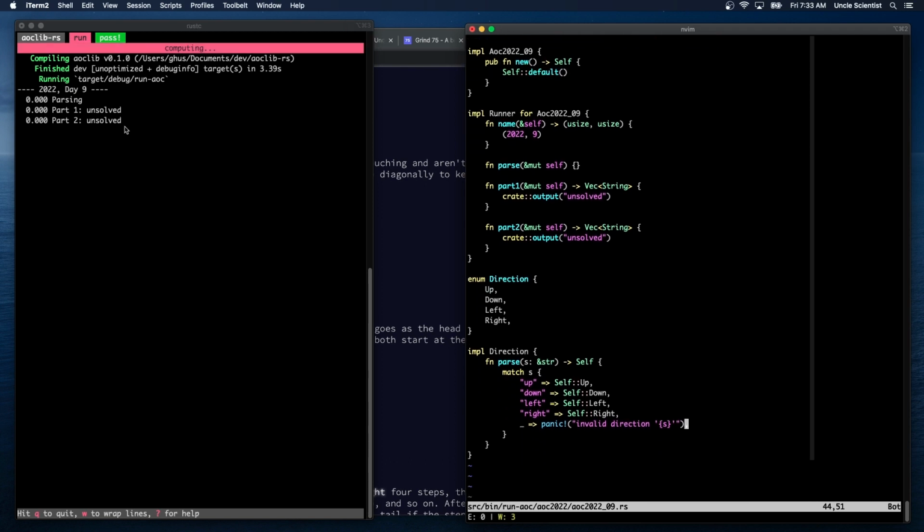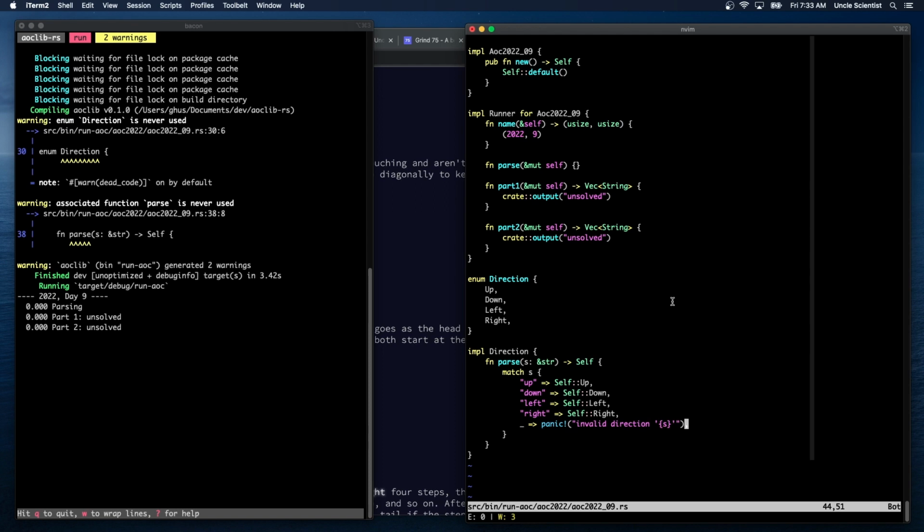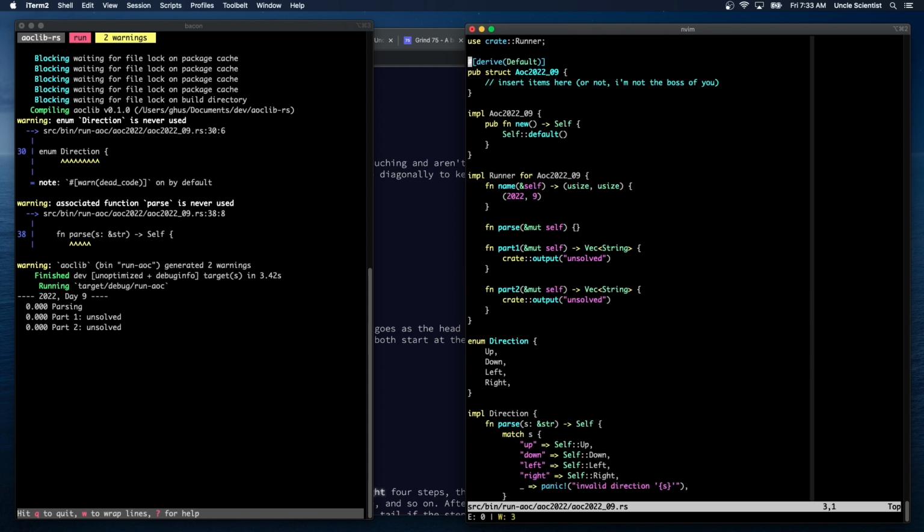We should get a warning that we're not using it. Correct. And now, what we're going to store here is basically just all the steps. So we'll call them steps, which is a Vec of Direction. No, it's a Vec of Direction and amount. Let's make everything i32s just for simplicity.